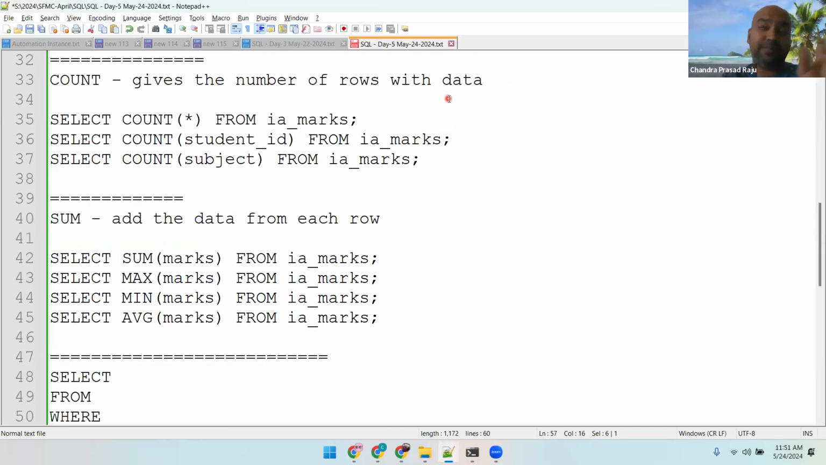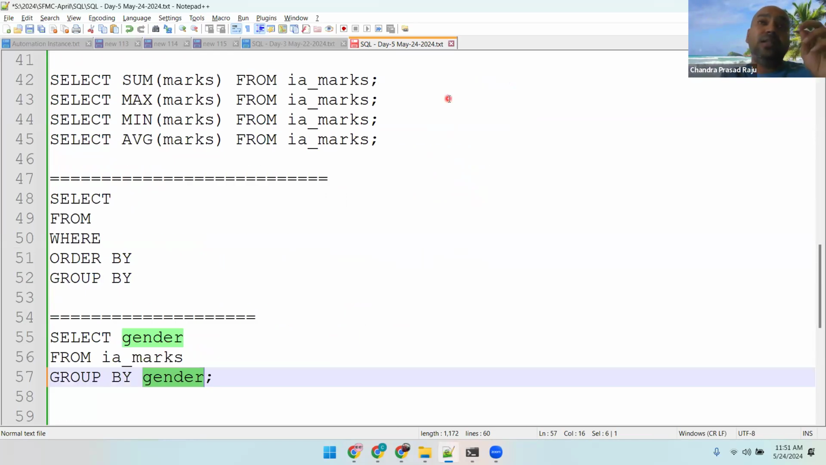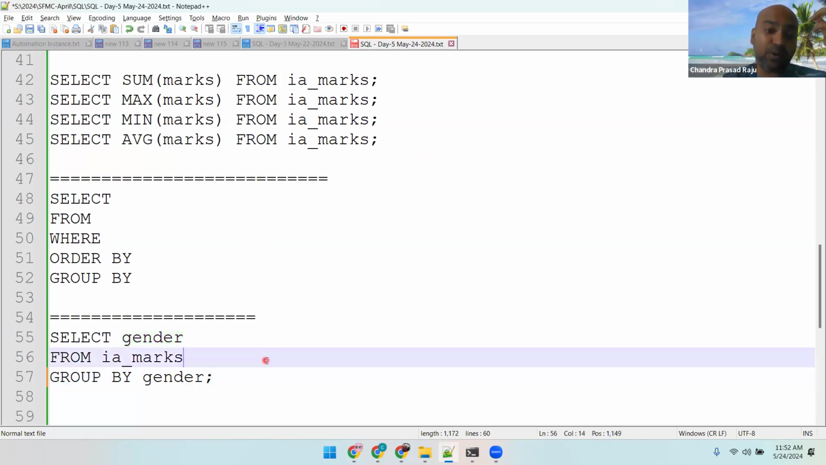Distinct is not grouping. This is not interesting yet. It will be interesting when we bring aggregate functions into this group. Let's go one by one. Out of this group, I want to know how many of them belong to gender male and female. That is the question.